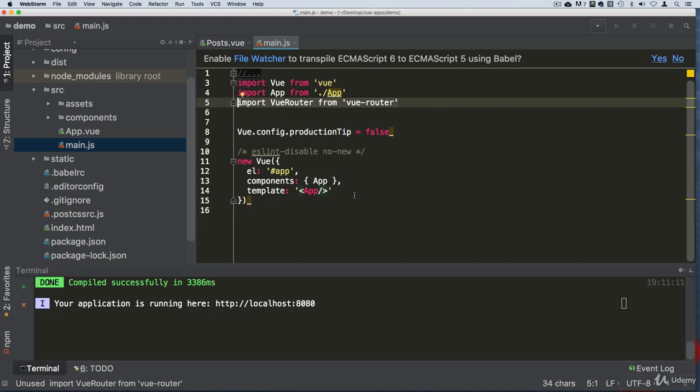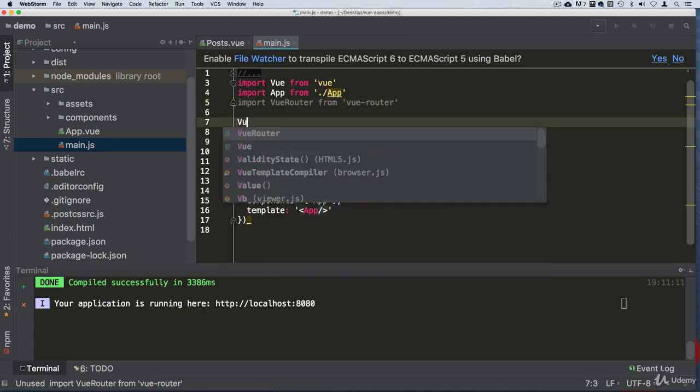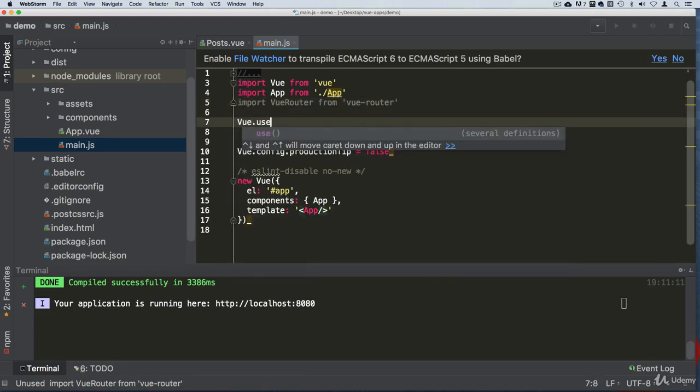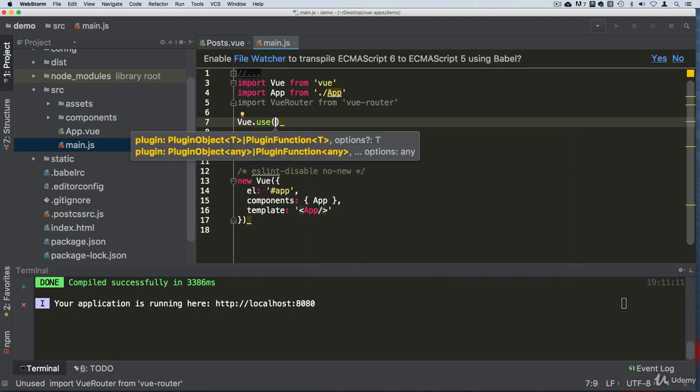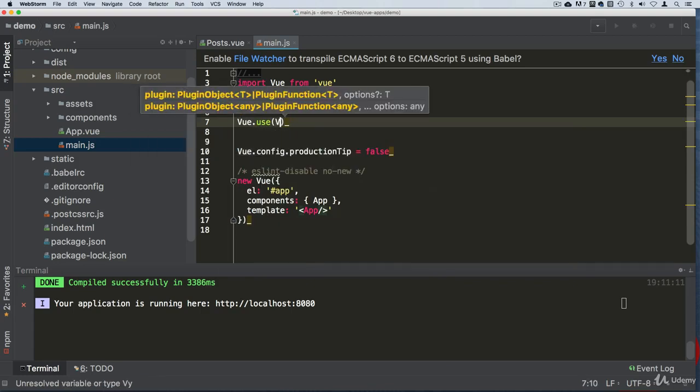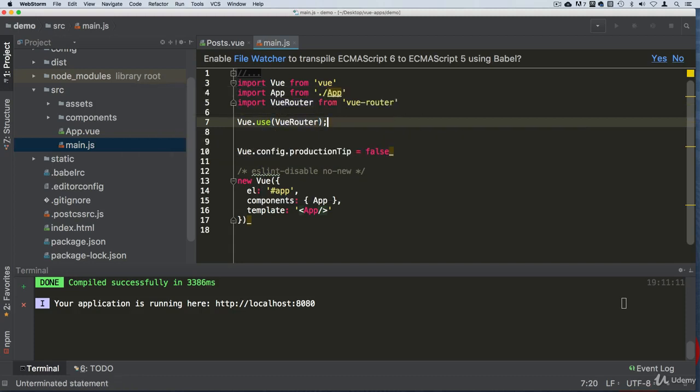Okay, sorry. So now that we have the router, we need to tell Vue to use it. Let's use it right here, and we pass it in here, VueRouter. There we go. I'm going to put a semicolon even though it's not needed. I like to put semicolons on when I'm finished. Okay. So now let's construct our routes.